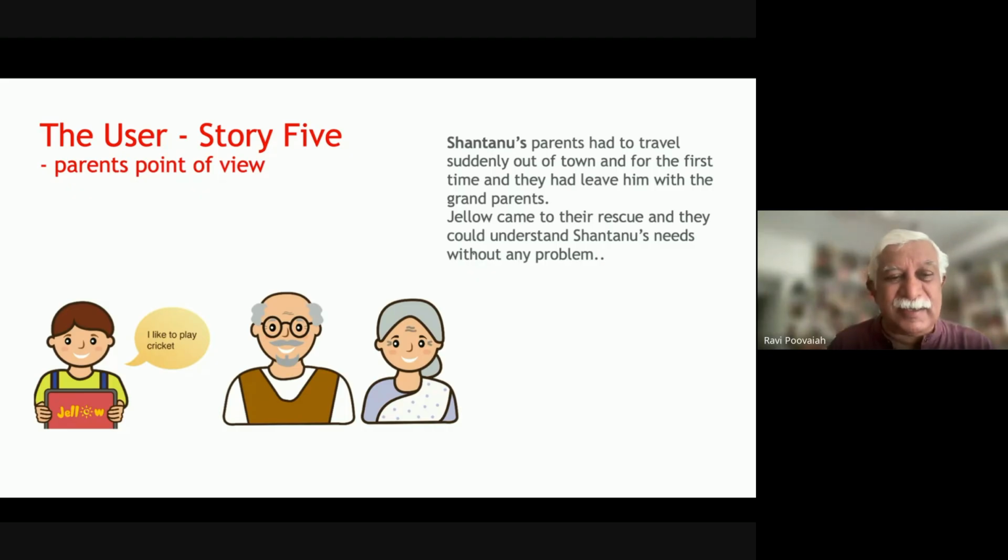This was also an interesting story narrated by one of the participants, who said that suddenly they had to leave town, both husband and wife, and they had an autistic child. The first time, they were thinking of leaving the child with their parents. The grandparents knew the child but had never looked after the child for a couple of days. Initially they were apprehensive, but Jello came to the rescue. Because of Jello, they were able to communicate with the child, and the child was able to communicate, and it was not an issue.